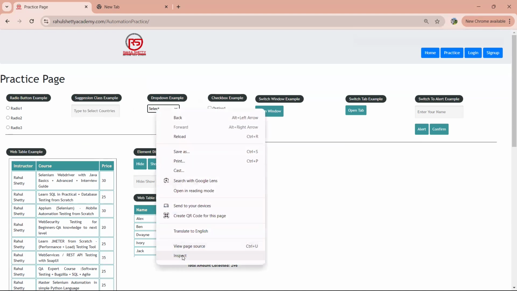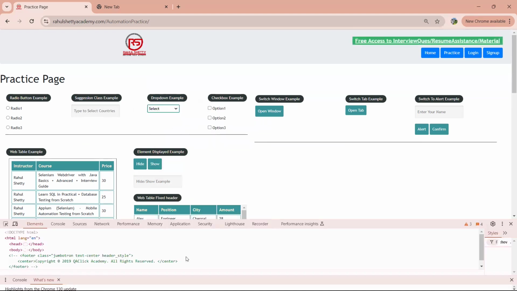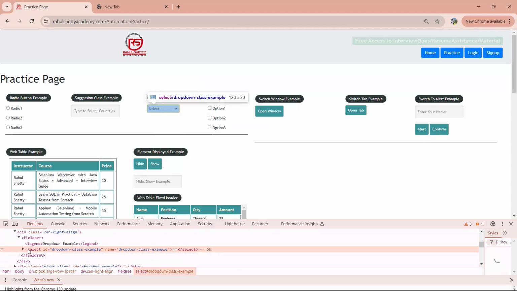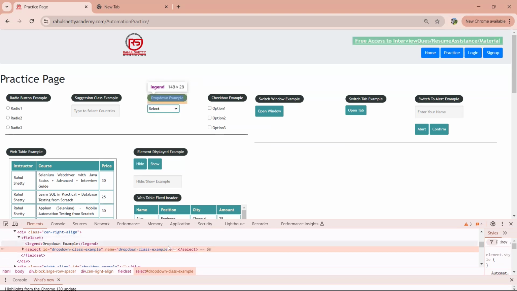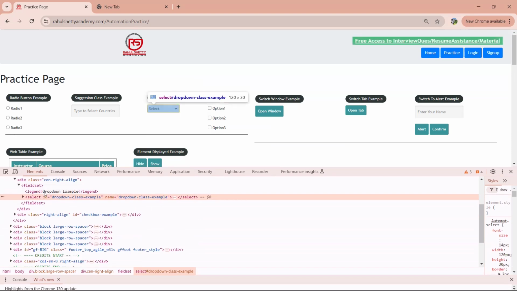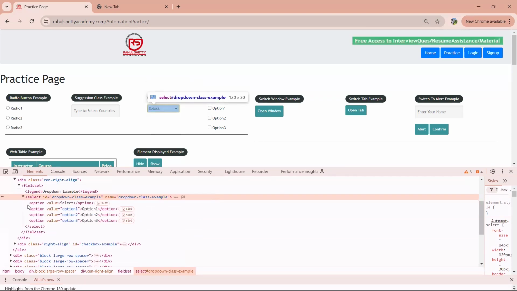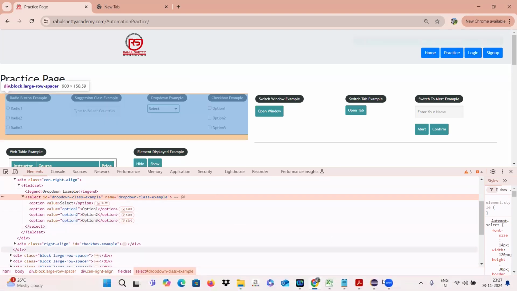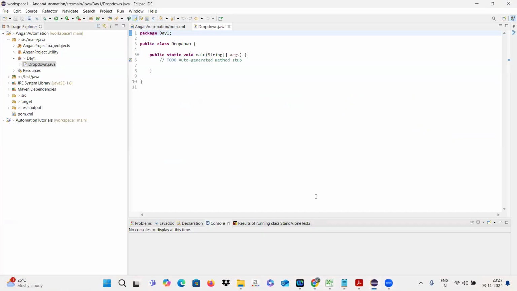So in the static dropdown, there should be a select class in it. So you can see that this is the select class. Okay, just maximize it, and if I expand this, you can see option 1, option 2, and option 3 over there. So let's get started with the coding part.